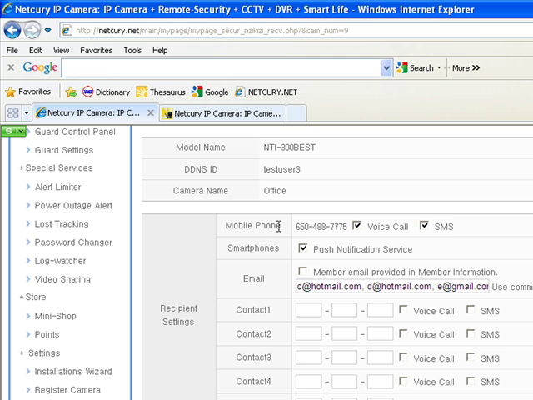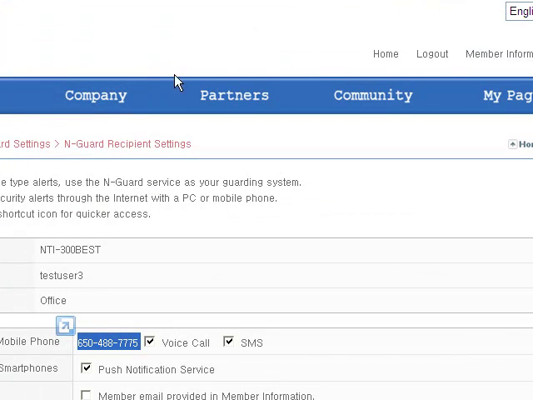If you take a look at the mobile phone section, you should be able to see your phone number. So you can click voice call and or SMS to send these notifications to this phone number. If you want to change this phone number, you can always go back to member information and change your phone number.